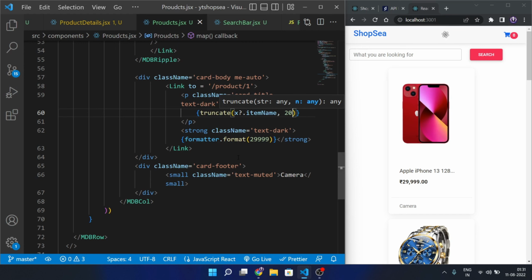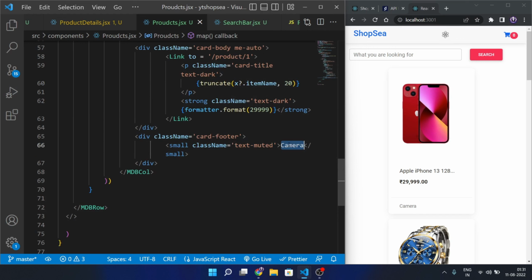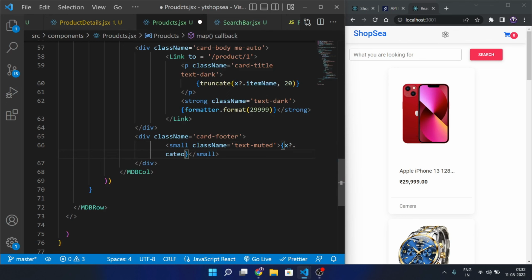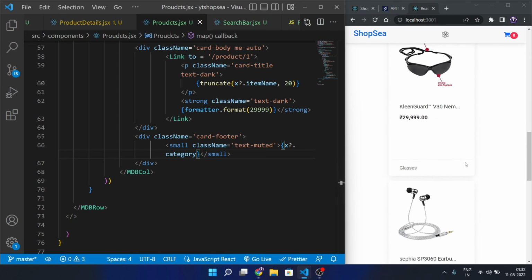Now we have this formatter for the text, and we have this camera. With this we just need to make it dynamic. So for this it should be a category. So we have added the category like this. Now let's save this. You will see all the data is now dynamic on the home page here.